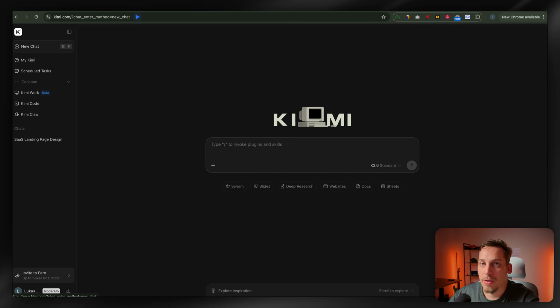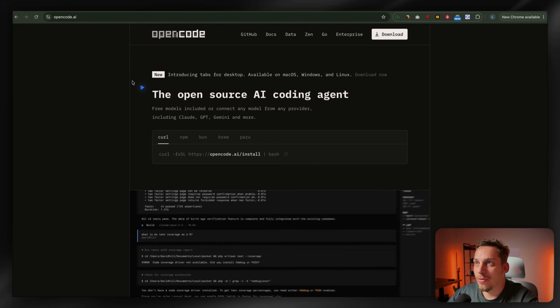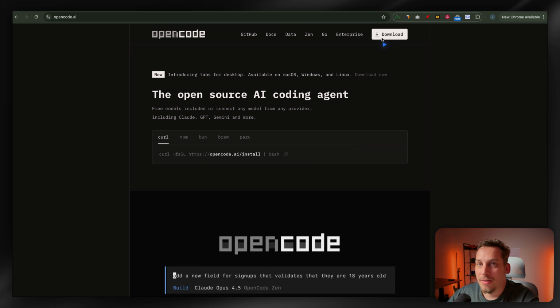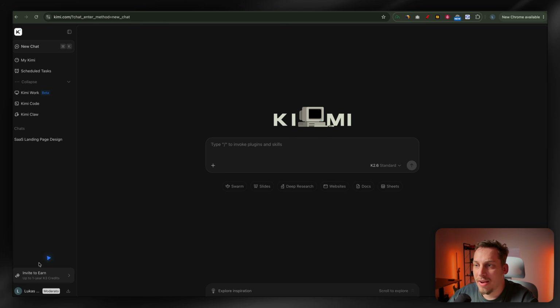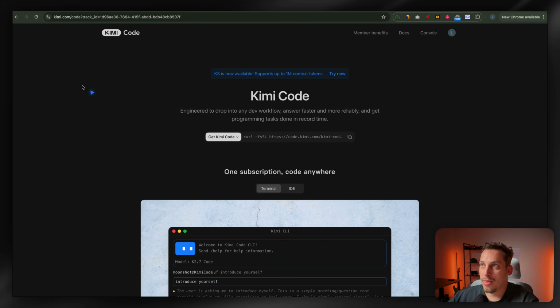Once you have that, what you want to do next is go to OpenCode and download this app to your desktop, because you can theoretically work with the kimi.com website, but I would prefer to use OpenCode to have all of my files stored locally on my computer. So whatever I'm building, whether it be a website or anything, it's all stored locally. Then you want to get an API key from Kimi. In order to use Kimi K3 inside of OpenCode, you do need an API key.